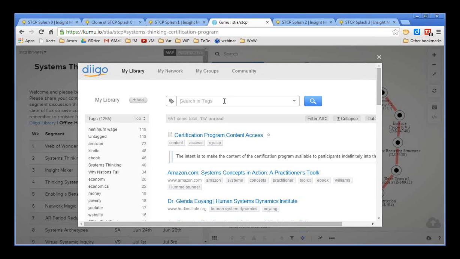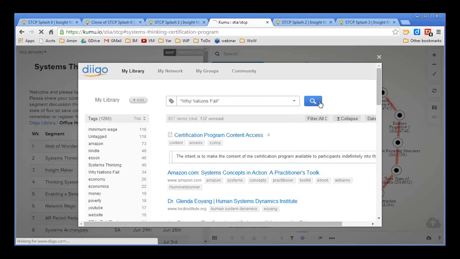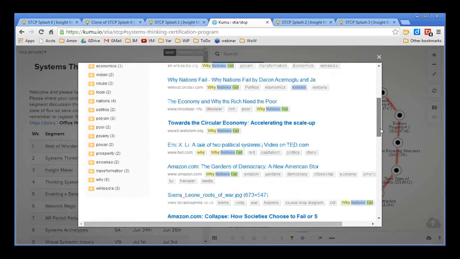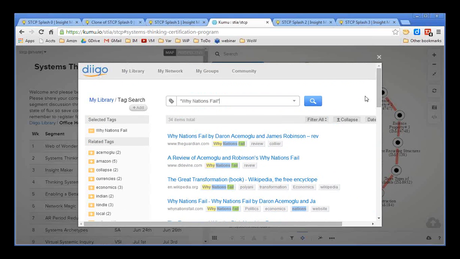So you simply put in tags. There was a bunch of stuff we were doing on why nations fail in some discussion thread. So there are all of these references that we snagged. Diggo is a facility that any of you can go and sign up to use on the web. This is my own personal Diggo library that is now also supporting this project.